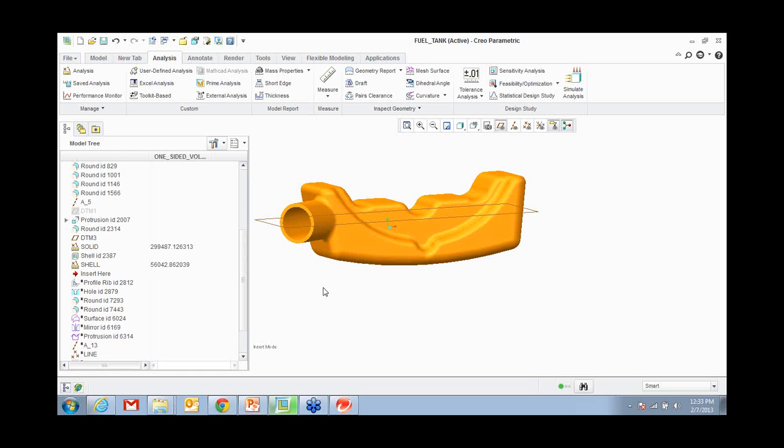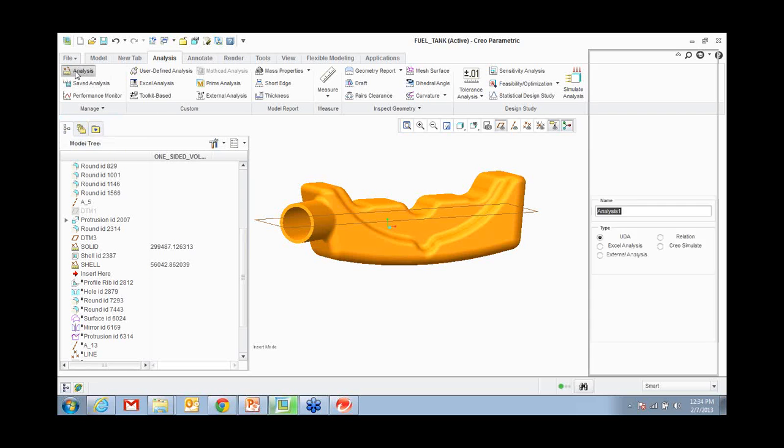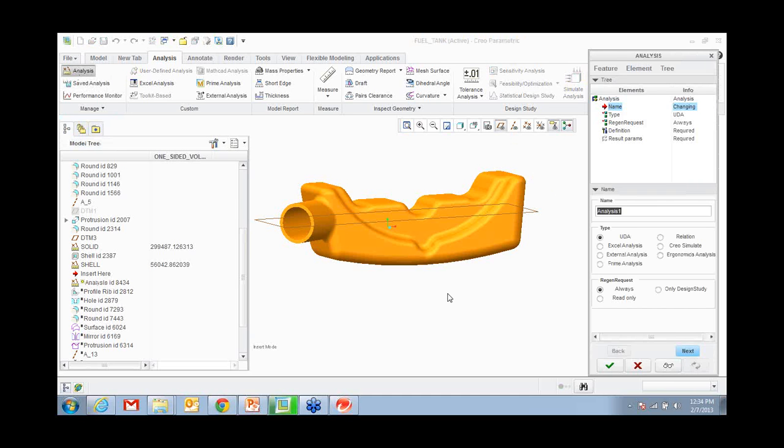Now, what is the actual volume of empty space? The volume of shell is actually the volume of the material left. So unless I do solid minus the shell, I won't find out the volume of empty space below this plane. For that, I need to run an analysis right here. Let's say this is an oil tank. So I'm going to name the feature oil and say that this is a relation.